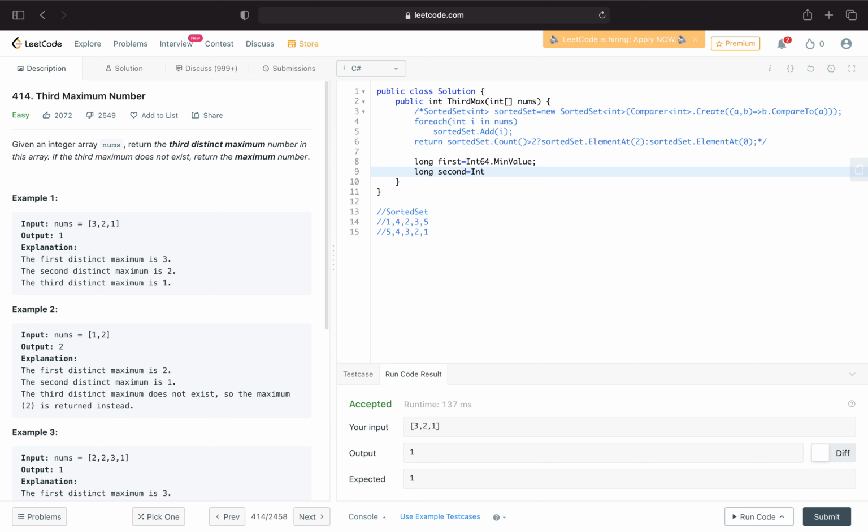The second is going to be the same, Int64.MinValue. Okay, I'm going to check the lines of code. The third is going to be the same, MinValue. Okay, so we get the first, second, third variables, and then I will loop: i equals 0, i less than nums.Length, i plus plus.